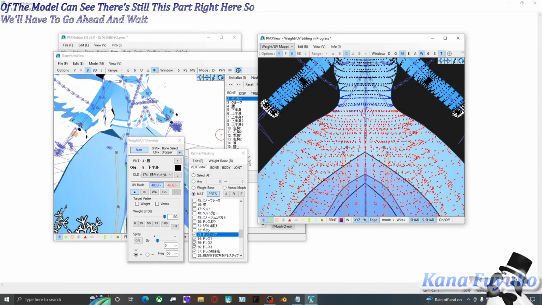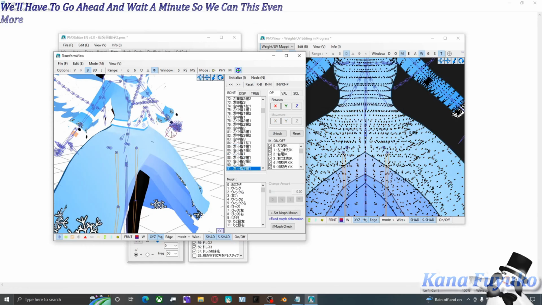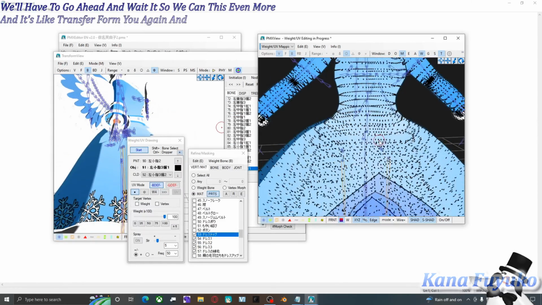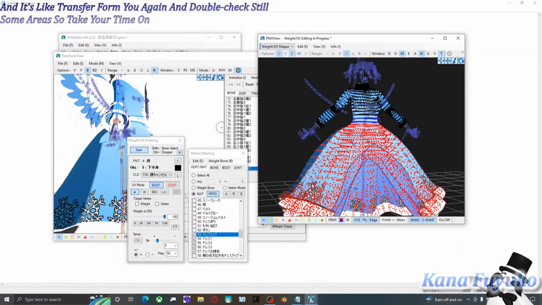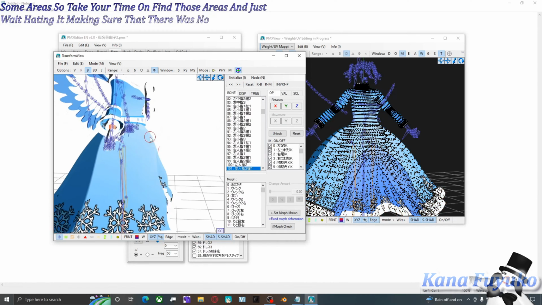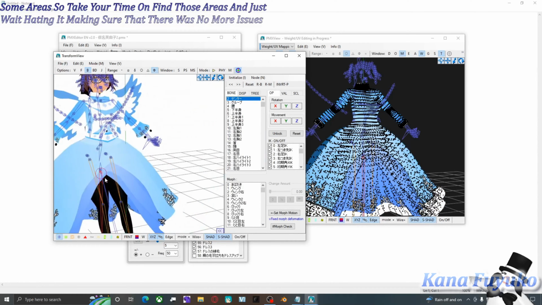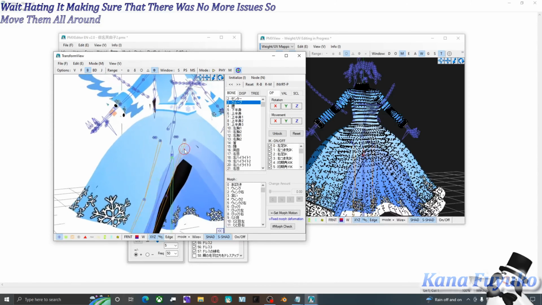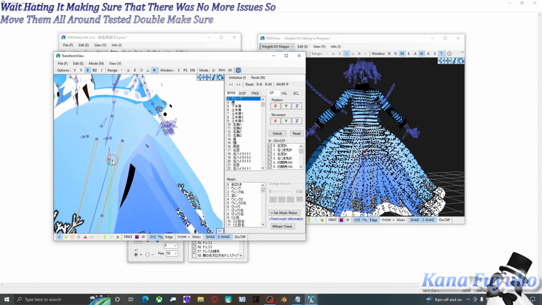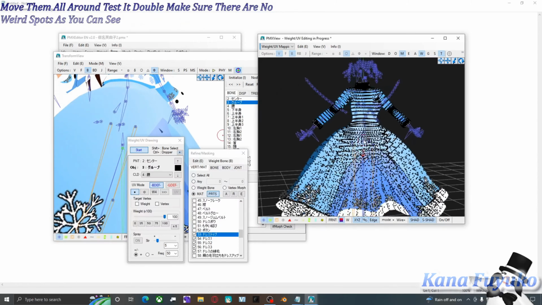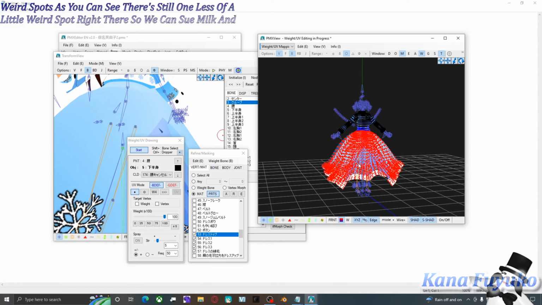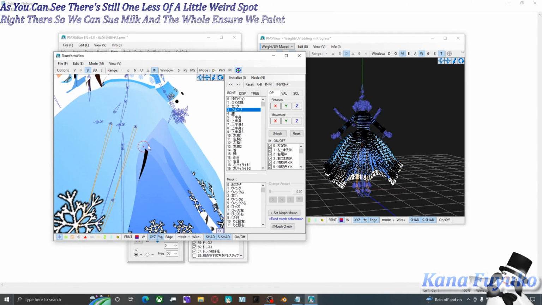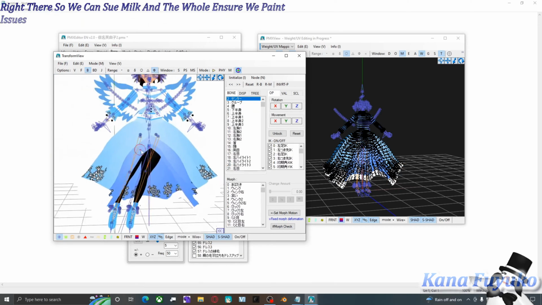So weight paint this even more, and then select transform view again and double check. Still some areas, so take your time finding those areas and weight painting them, making sure that there are no more issues. See? So move them all around, test it, and double-check that there are no weird spots. As you can see, there's still one last small weird spot right there, so we can zoom out and double ensure no more weight paint issues. See? Simple, simple, simple.